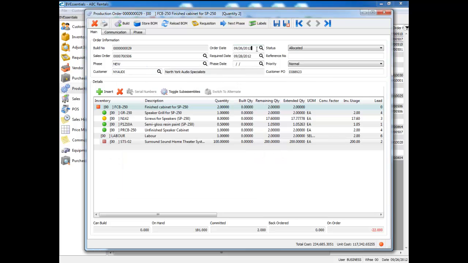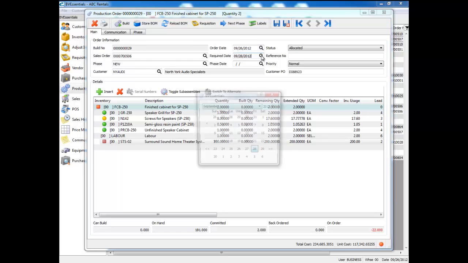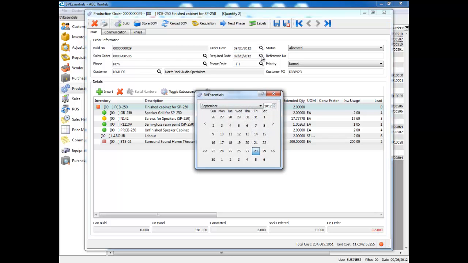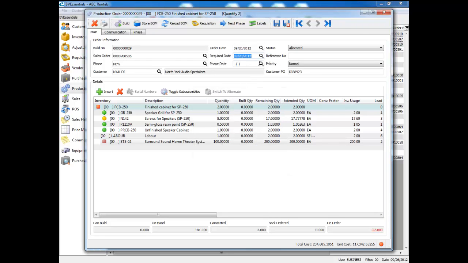Then we have our order date, which defaults to today, but you can change that to whatever date you want. And then the required date is the important one, where we use this to reorder all our raw materials. And the phase date can be set here, and then whether this production order is allocated, in progress, or unallocated. When it's allocated and in progress, it commits the raw material in Business Vision.